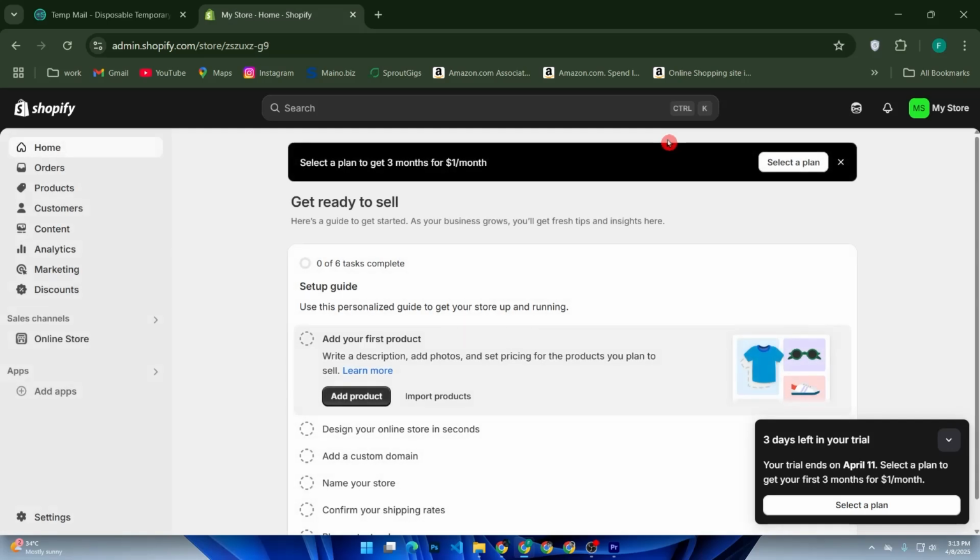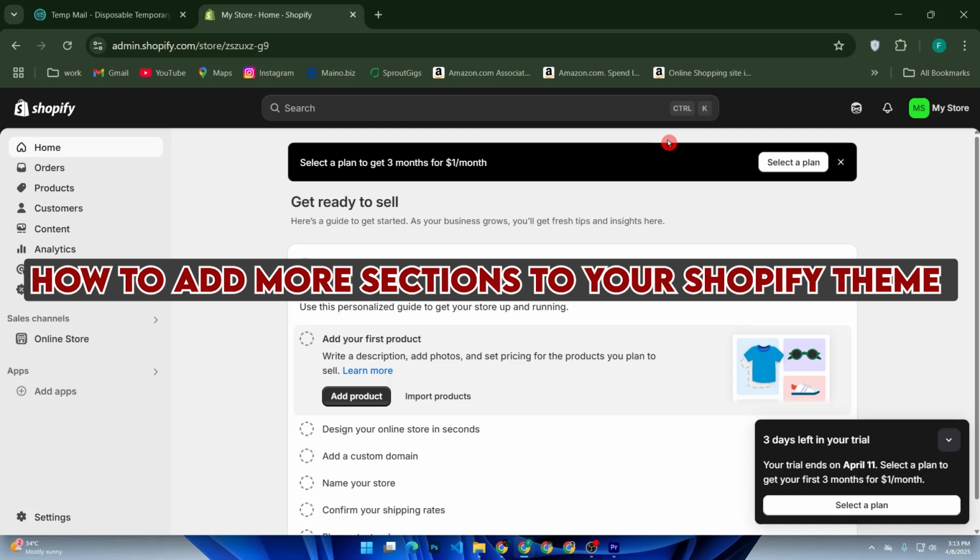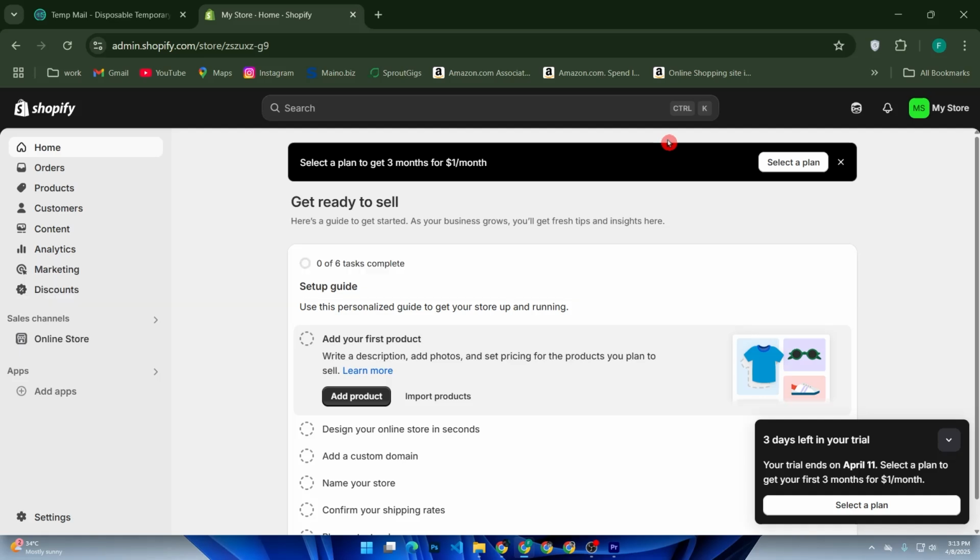Today I'm going to show you how to add more sections to your Shopify theme. The easy, no-code way, whether you are building your home page or customizing a product page, this guide will help you take full control of your layout. Sections are building blocks of your Shopify pages like image banners, product sliders, testimonials, FAQs, and more. You can mix and match them to design your store however you want.